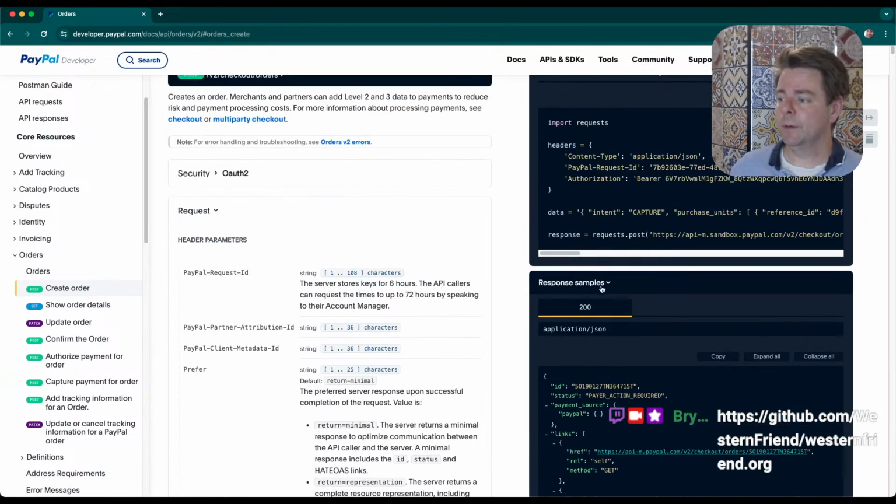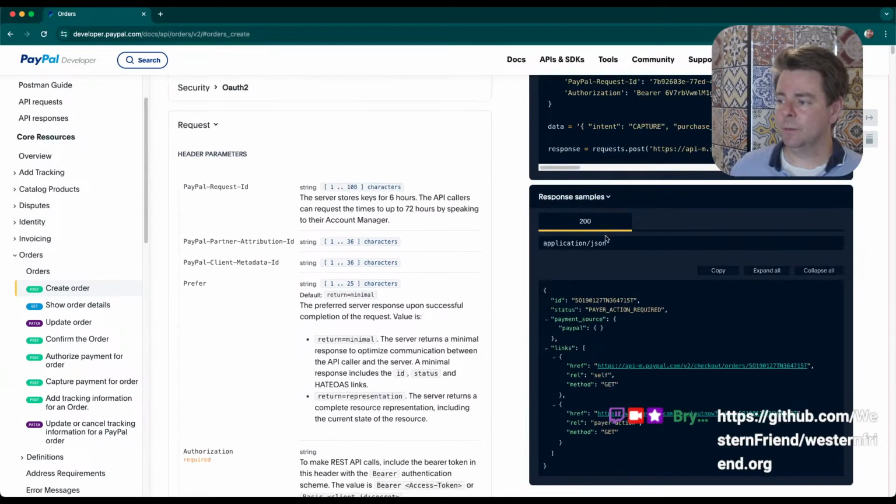What do we get? We get a response samples. All right, it's a 200 response. See, I get this ID back, which is just not useful. Not useful. I'm not even sure what this is for.